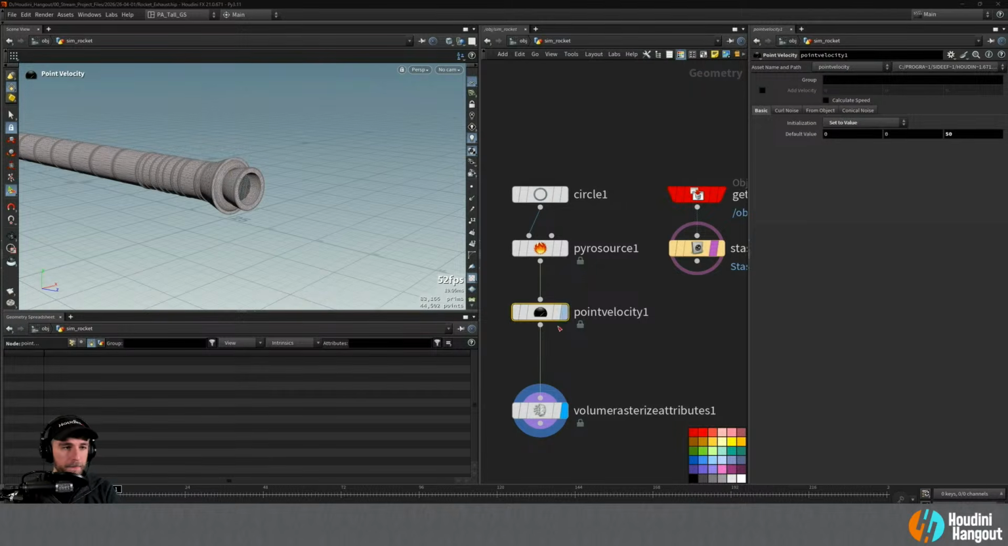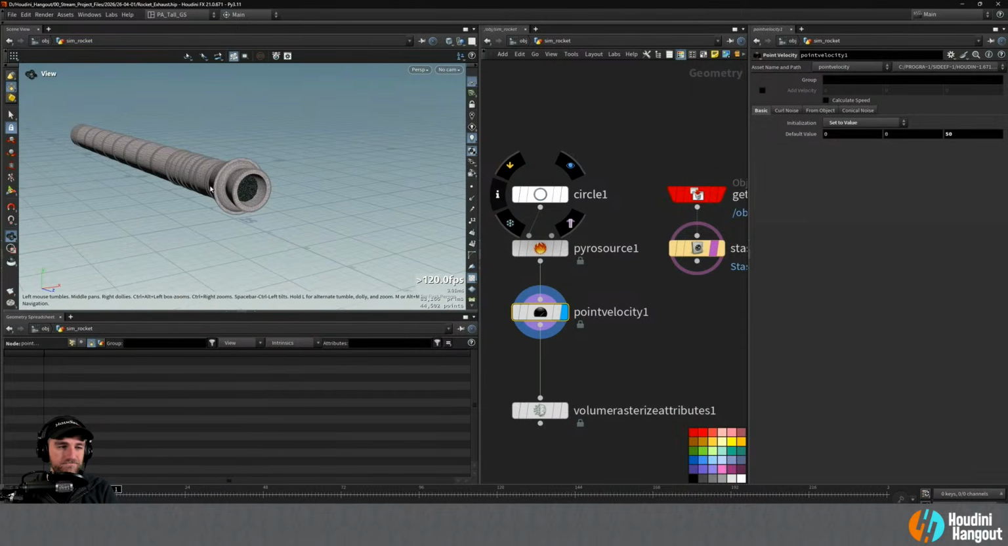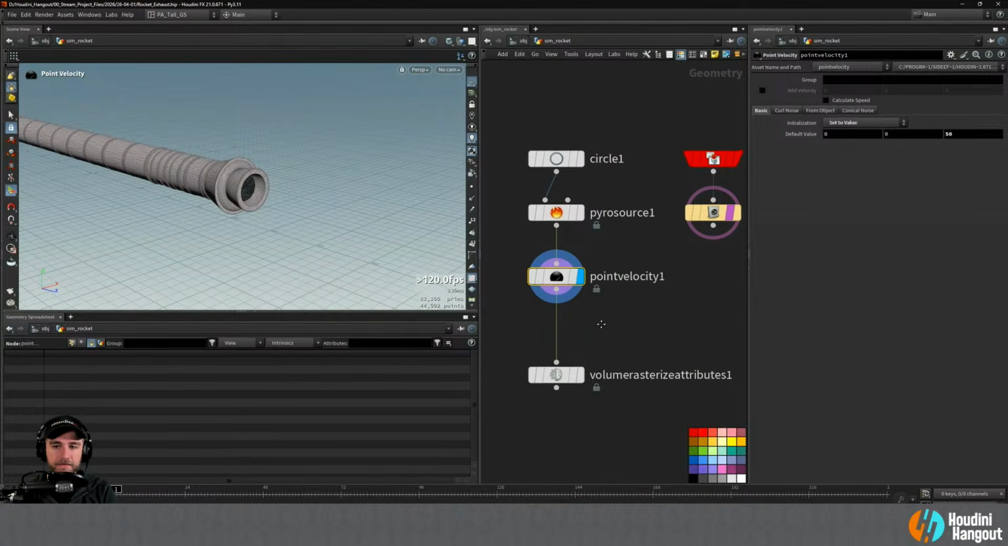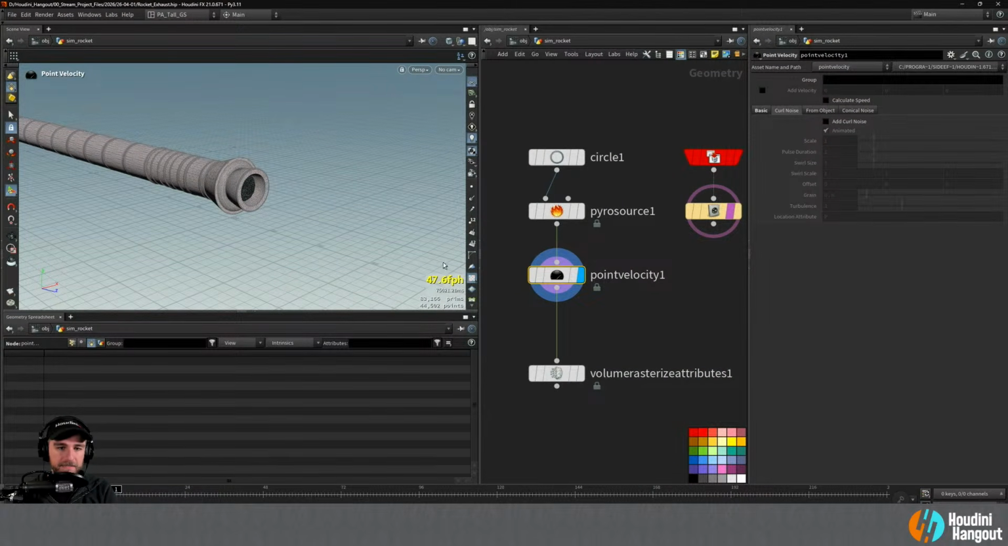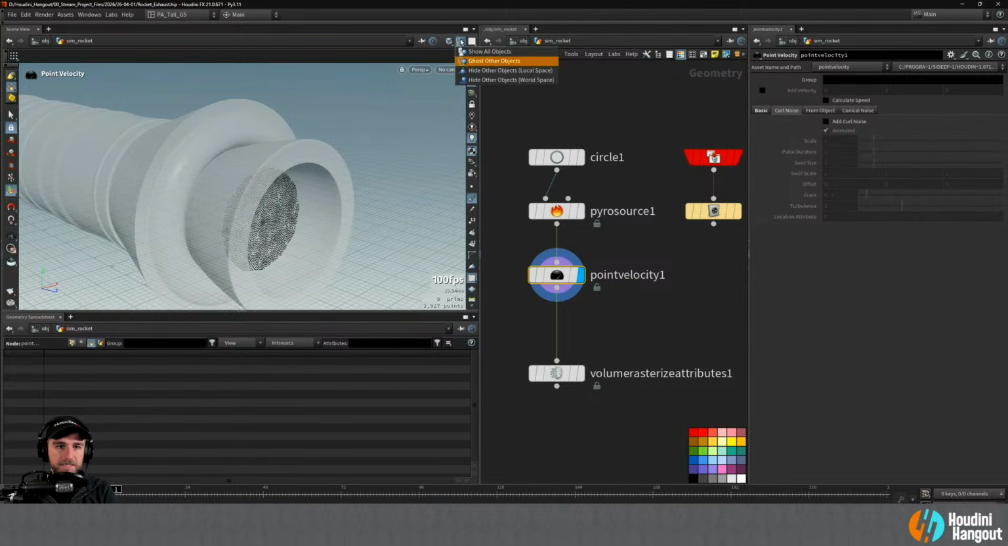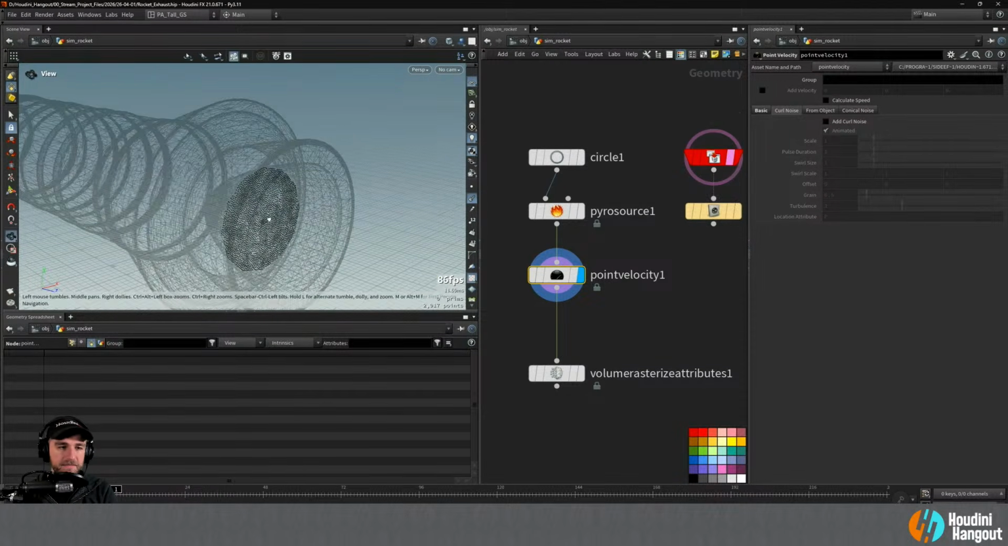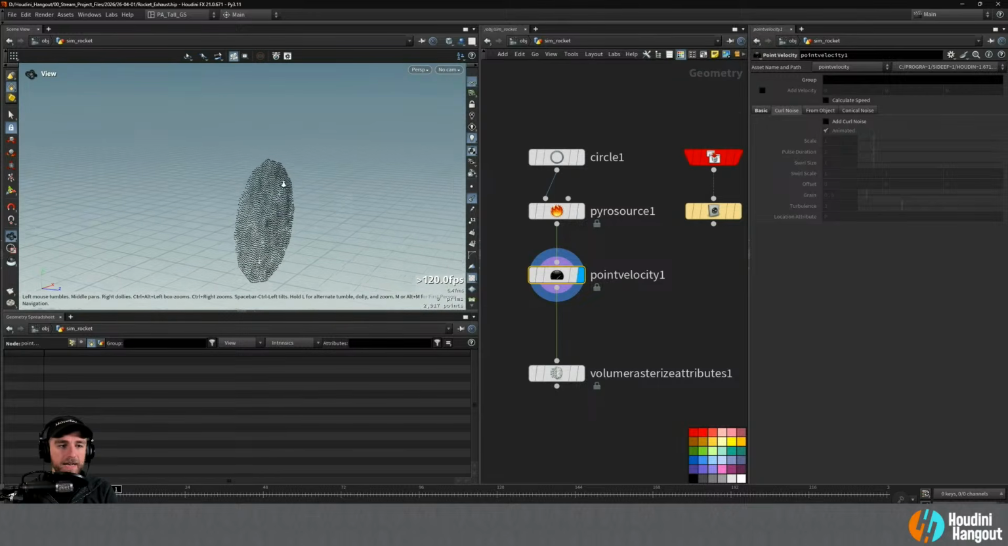Anyways, cool. All right, so point velocity. If it's 50 meters a second, I think that's what we're looking at here. So let's do that. Let's throw this on. I'm going to turn this off for a second. We can leave it. Let's hide other objects. We can use that if we want to.